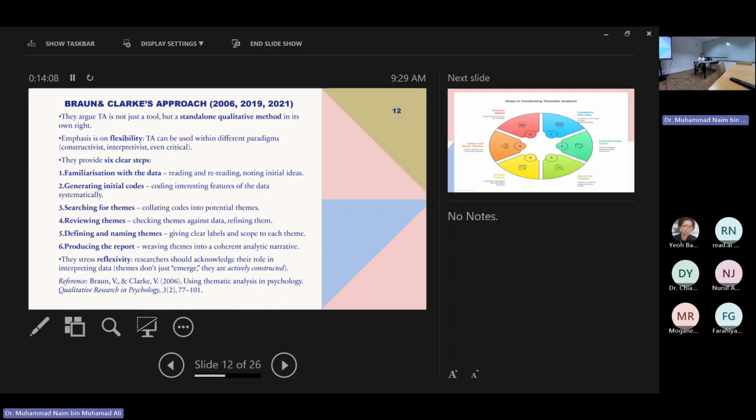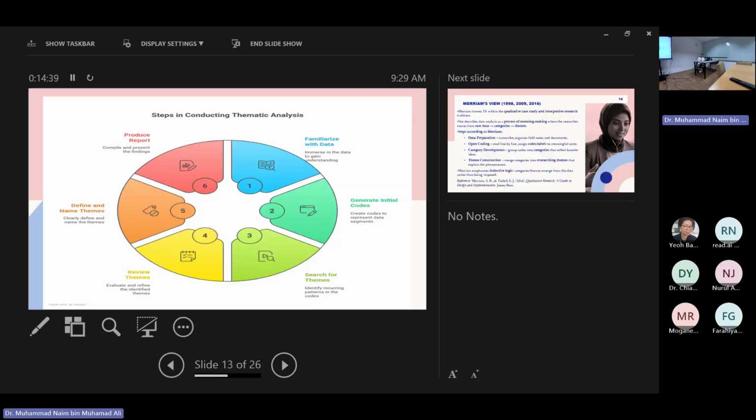And then producing the report, of course, in the thesis, and then they stress reflexivity. Researchers should acknowledge their role in interpreting data. Themes don't just emerge; they are actively constructed. Meaning, throughout the transcript, throughout the interview, sometimes they don't mention it directly. Sometimes you have to interpret, really read and really understand what they are saying. So this is according to Braun and Clarke. So these are the steps in conducting thematic analysis that we have discussed.